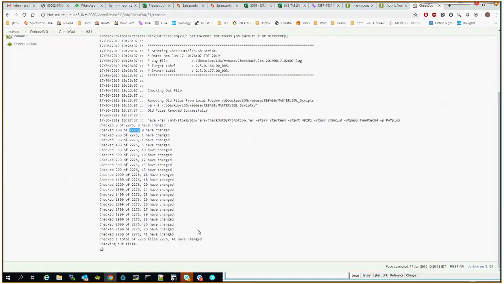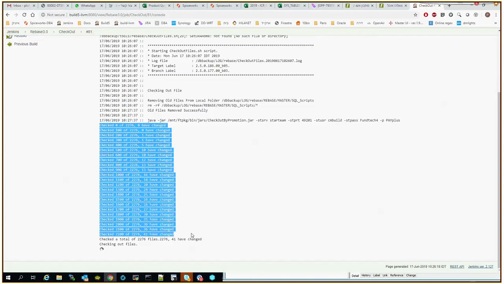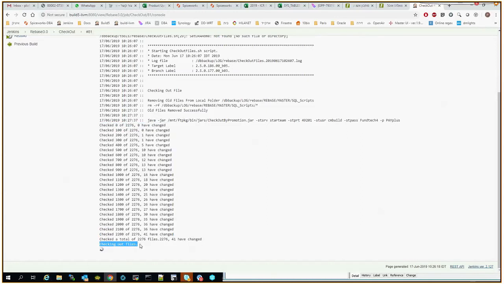Okay. So I see that he found 41 files, and it's starting. Here it was only scanning them, and now it's doing the actual checkout.